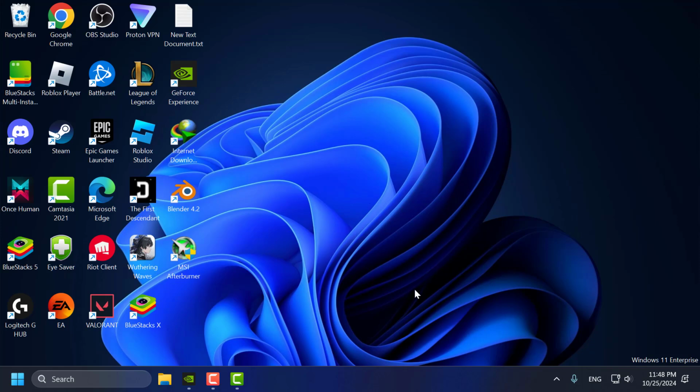If the problem is not solved, let's move on to method 3, guys. Method 3: if you have a steering wheel connected to your PC, then it will automatically close the game if it's not supported. So unplug your steering wheel connected to the PC, and after that you can launch the game and check if the problem is solved or not. If the problem is not solved, let's move on to method 4, guys.